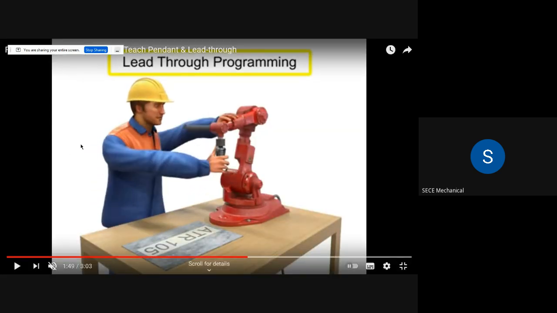The next set of programming is called lead-through programming. In that case, there is an end effector here, and the end effector may be for painting. Lead-through programming is mostly useful for painting purposes. The difference between lead-through programming and teach pendant is this: teach pendant is mostly used for point-to-point control, right? Location 1, location 2, location 3, location 4, right? Whereas lead-through programming is for continuous path.